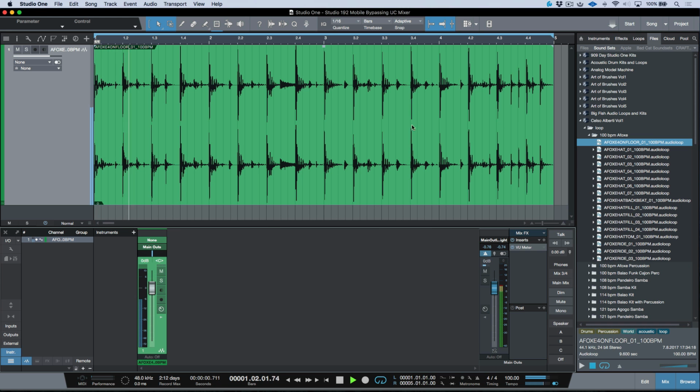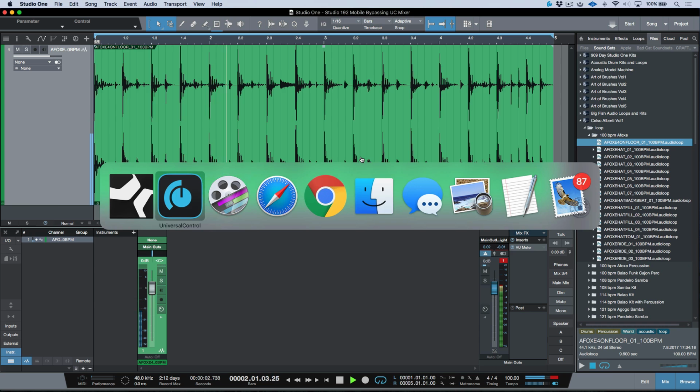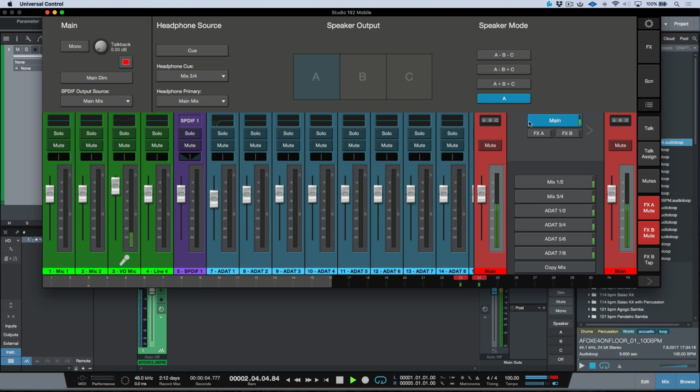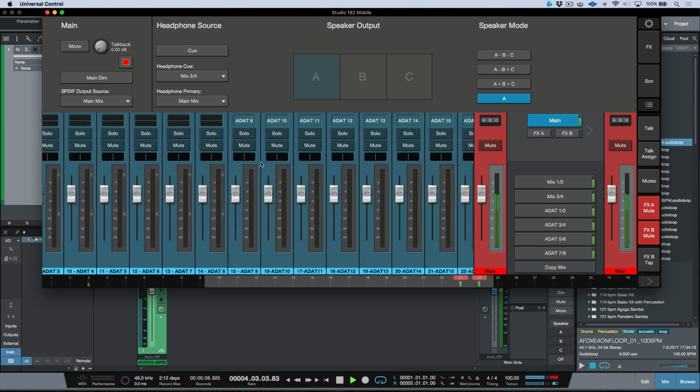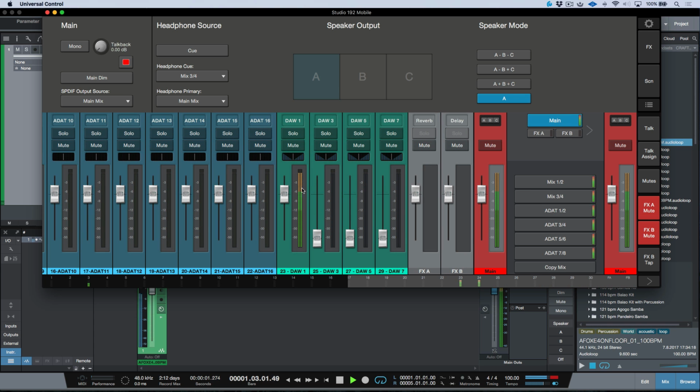If I press play and we head back into Universal Control, you'll see that on the main mix, which is the one I'm currently monitoring, I've got a DAW return that is bringing in my DAW output, or my main outs.